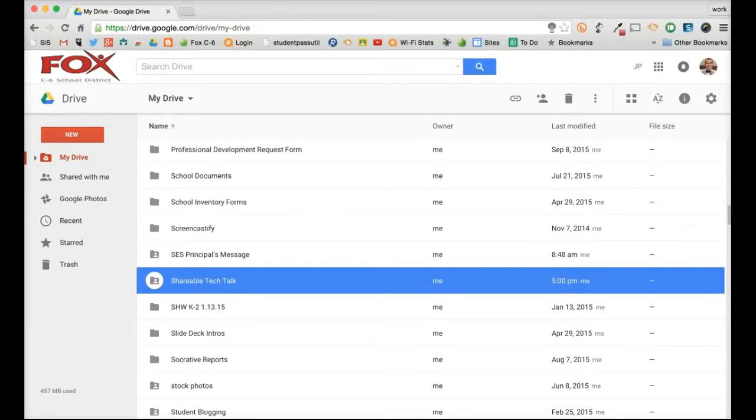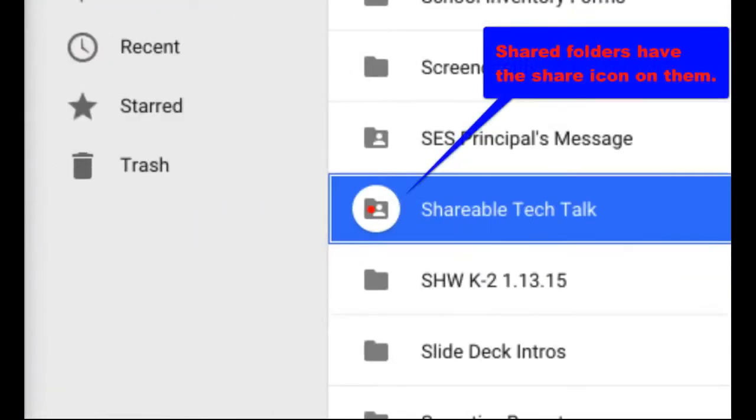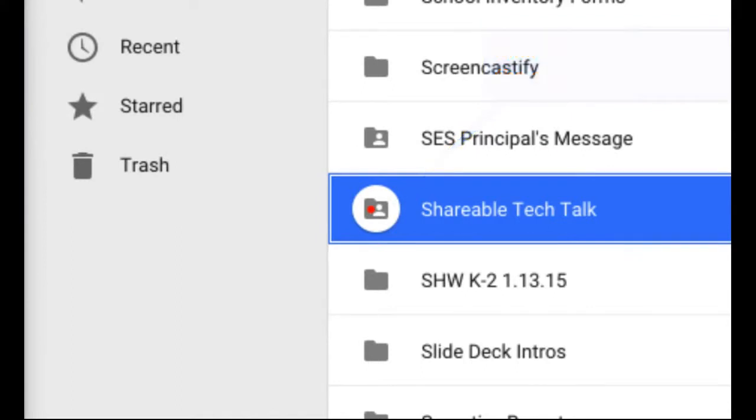And I want you to notice, if we take a real close look at the folder here, once I shared it, it actually has the share icon on the folder. The folder below it, you see that that's private to me. It doesn't have a person on it, but this folder that we just shared has that share icon on it.